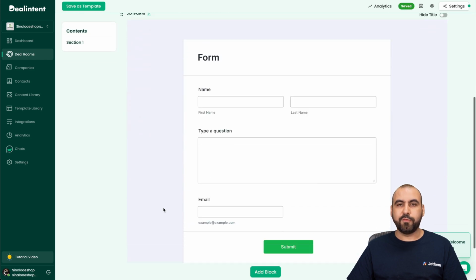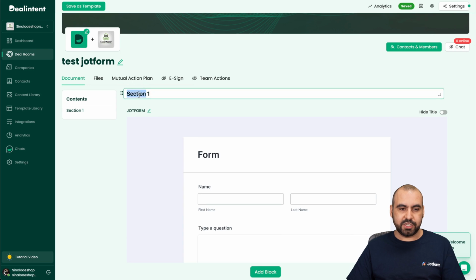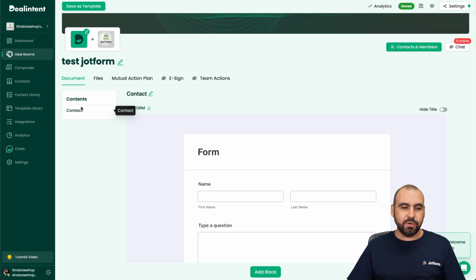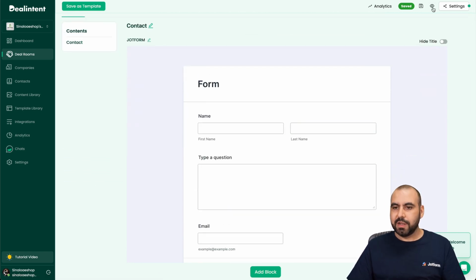Here we go. Now we have the form inside of here. We can go ahead and name this section contact, for example, or whatever you like to name it as your own. So we have a content, we have contact, and we have a form inside of here. Let's go check this out. Let's go ahead and preview this.